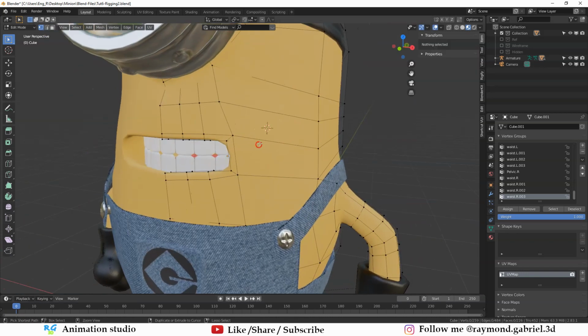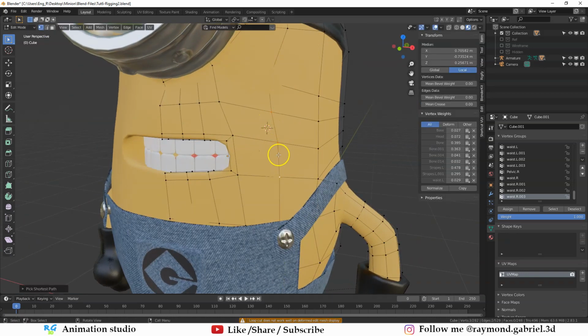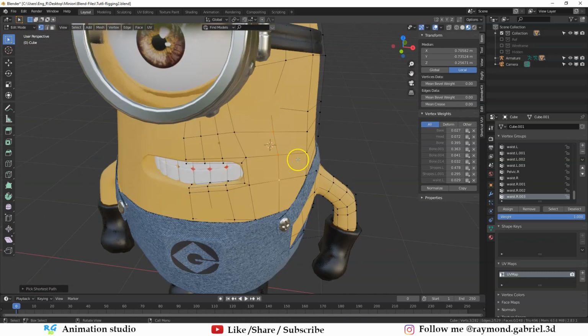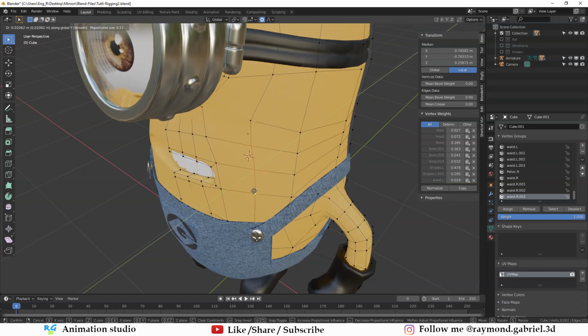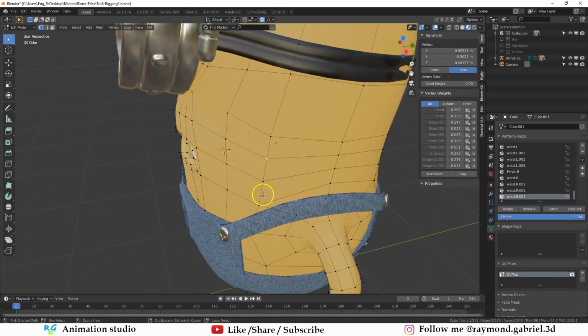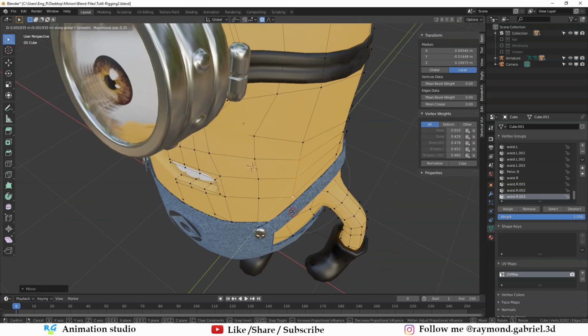Let's add another edge loop around this position so that we have more vertices in this area, and then select these vertices, press O for proportion editing, and move them out a little like that. Maybe select those and move them like that.